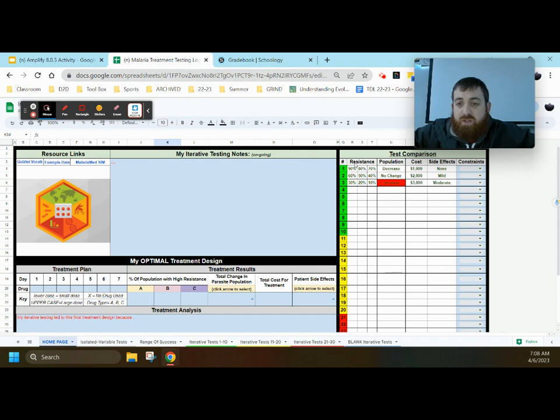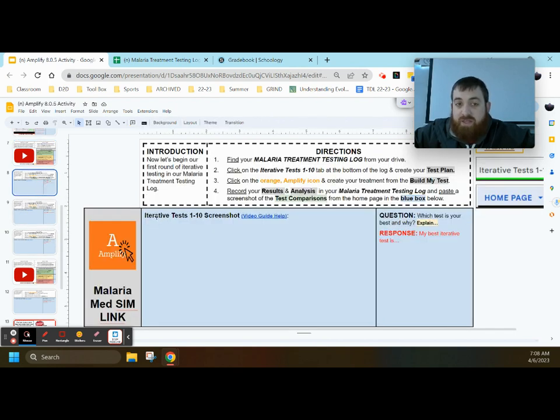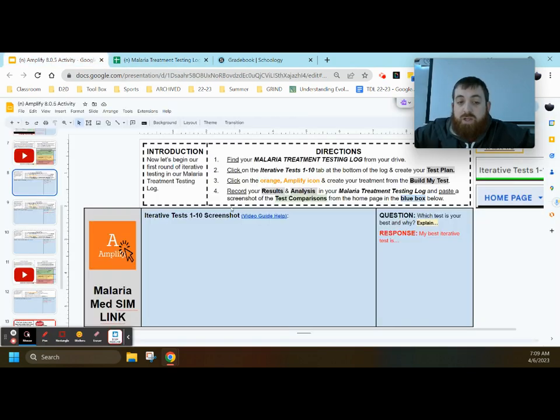Now, as you go through this, your test comparison will help lead you to your final iterative test number 10, where you'll come into the next task and you're going to screenshot those 10 tests. So that would be right here. You're going to screenshot this space right here, so I can see what your tests yielded, what your results were. You're going to screenshot your test comparisons, and then you're going to tell me what your best test is and why. Why do you think it's the best overall?